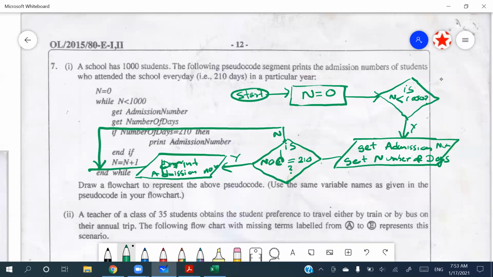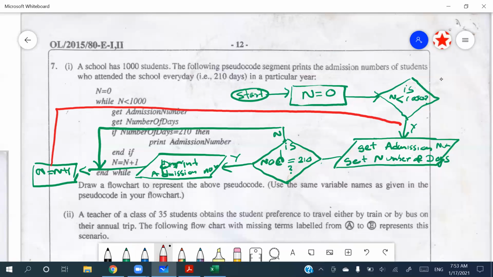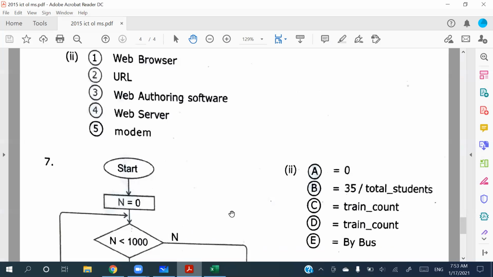Then after, n equals n plus 1. Then it is going to be end while. That means you are going to connect to the place again where you have asked for the admission number. So this particular one will be connected to this particular line. Okay, got that? Just check whether you have got it correctly, and I'm putting the marking scheme as well.